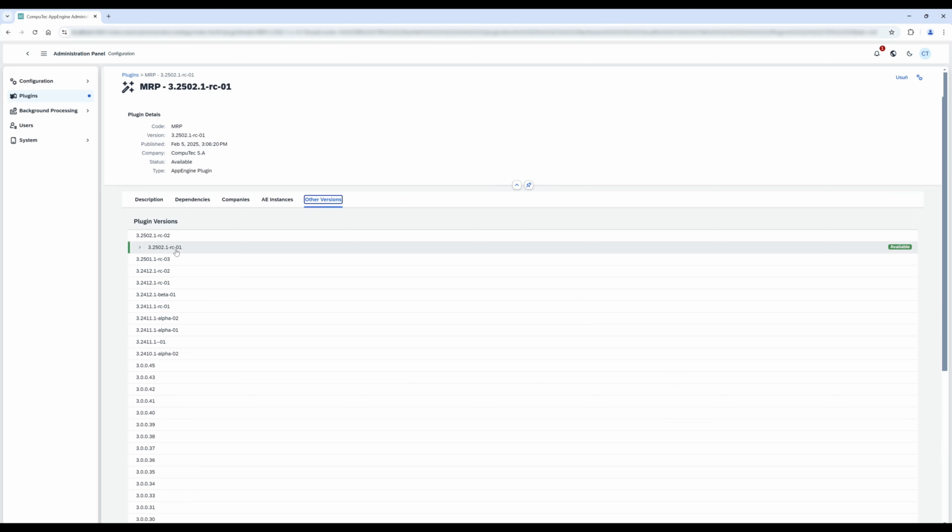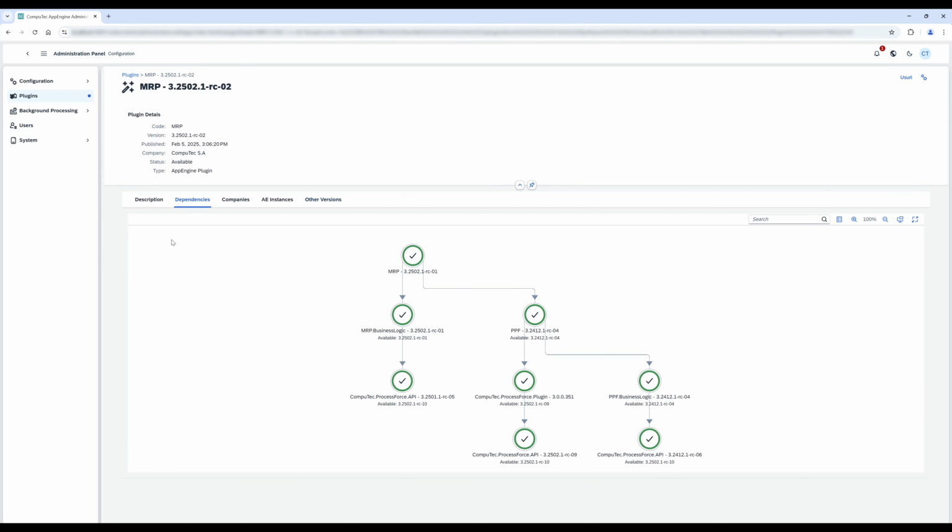You can see that we have this version here installed. It's marked as being available on the right. There is a newer version available here too. If we click on that, we can see the dependencies for that version. And we can see as well that, as well as the MRP plugin, we would need to install a newer version of MRP Business Logic.